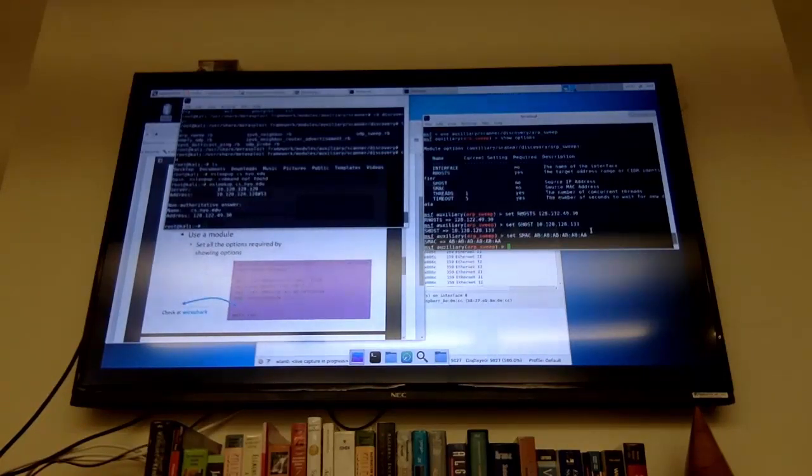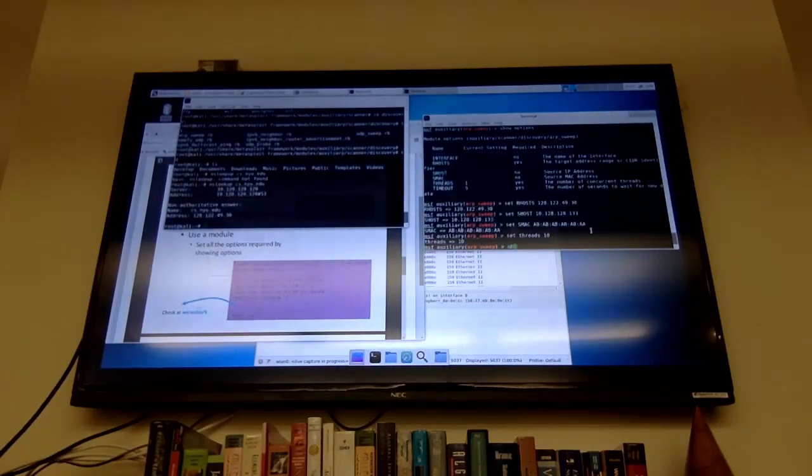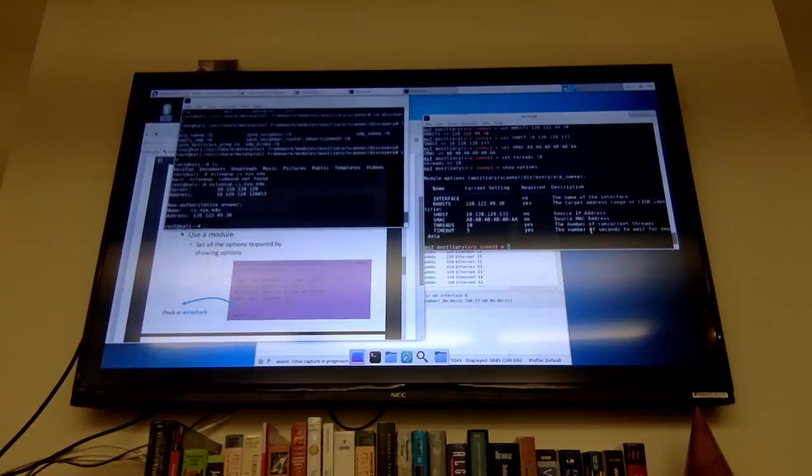And then threads 10 times. And then show options again. Then we assign the rhost is that, shost is this. This rhost is remote host. shost means source host. Source MAC.